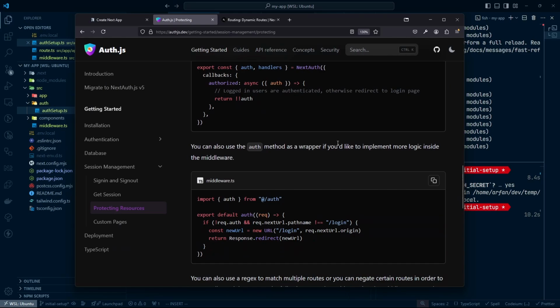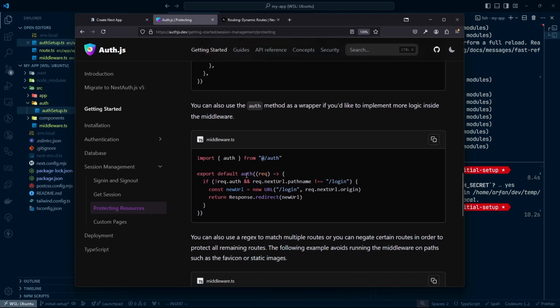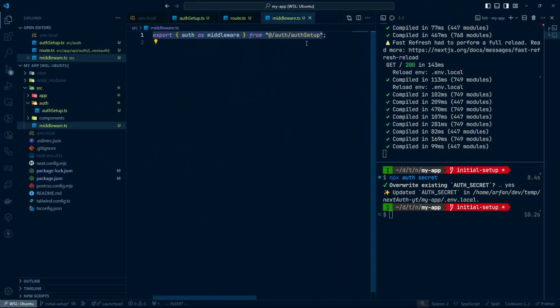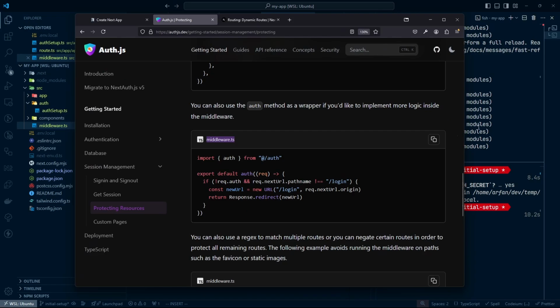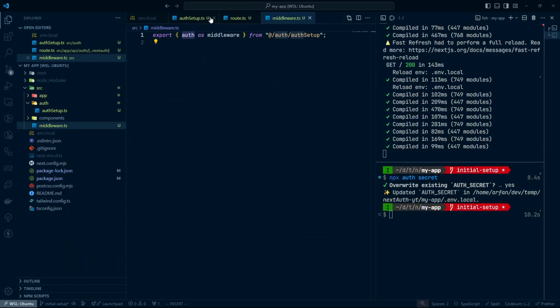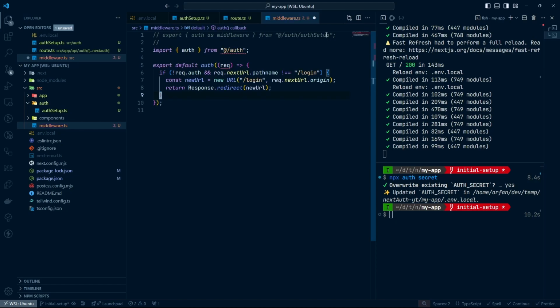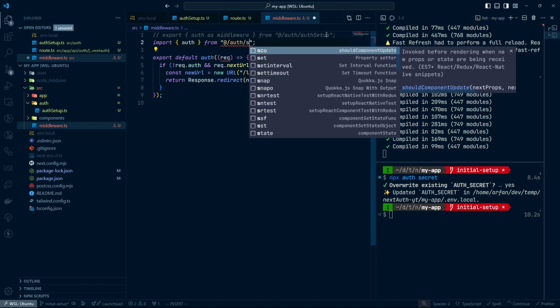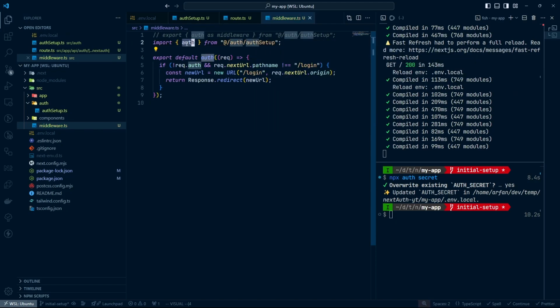And after that, if you want to add more logic, you can do that here in your middleware.ts. Right now I'm using middleware.ts and I'm just exporting the auth. What you can do is copy this. Instead of exporting the auth directly like this, you can do this. It will be from the auth setup file. So here we have the auth from our auth setup, and now we can call this auth. Inside the callback we can configure what we want to do when the user is visiting a route.